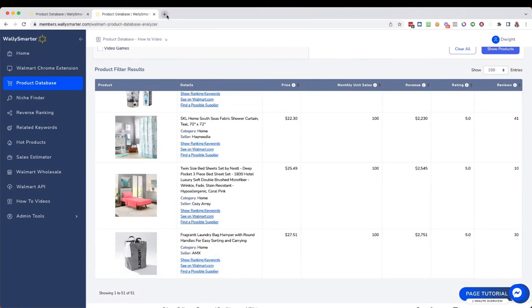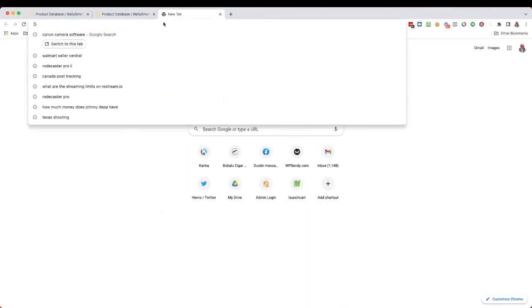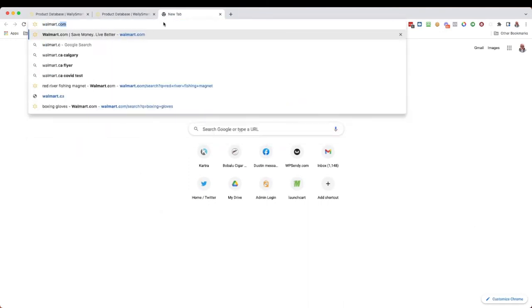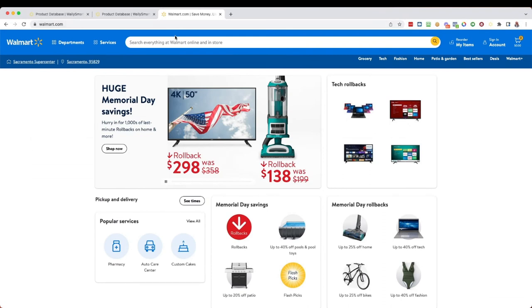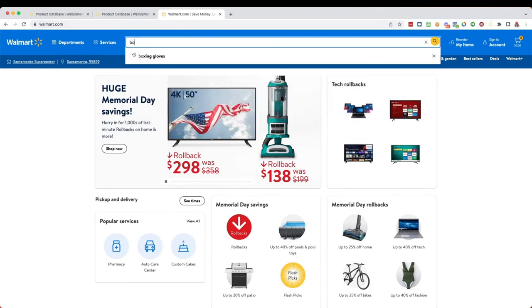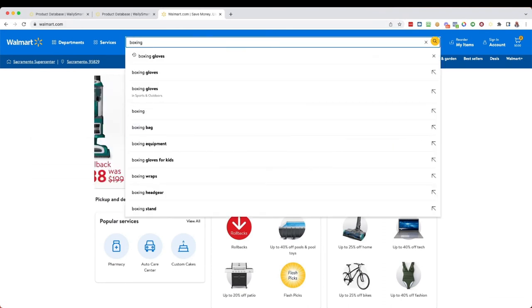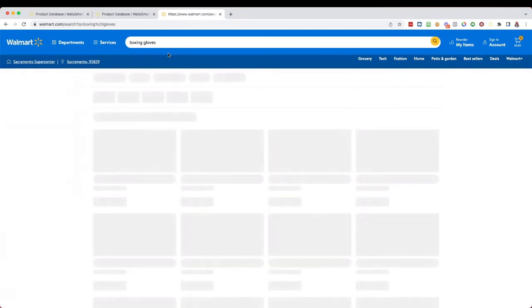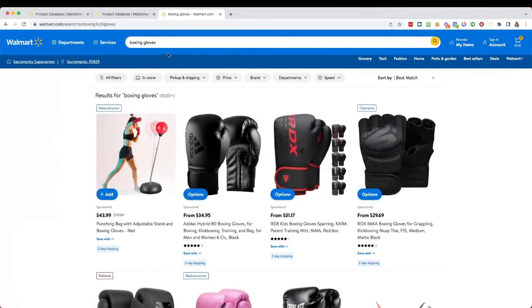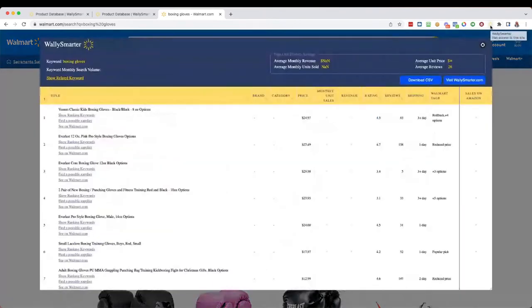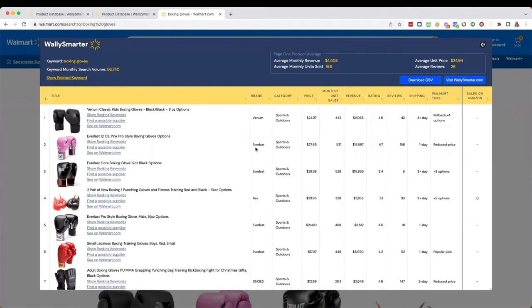Oh, we didn't even tell them about the Chrome extension. Let me show you that. Let's go to walmart.com. Perfect. Now just search for something. Something that is my favorite, boxing gloves. There you go. We have a little Chrome extension right here, the Wally Smarter Chrome extension. Click that, and guess what? It shows us all the numbers for all the products in this search list.